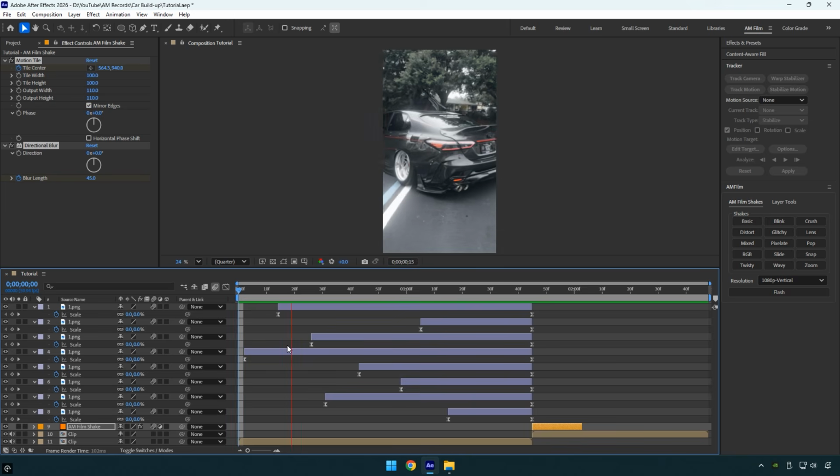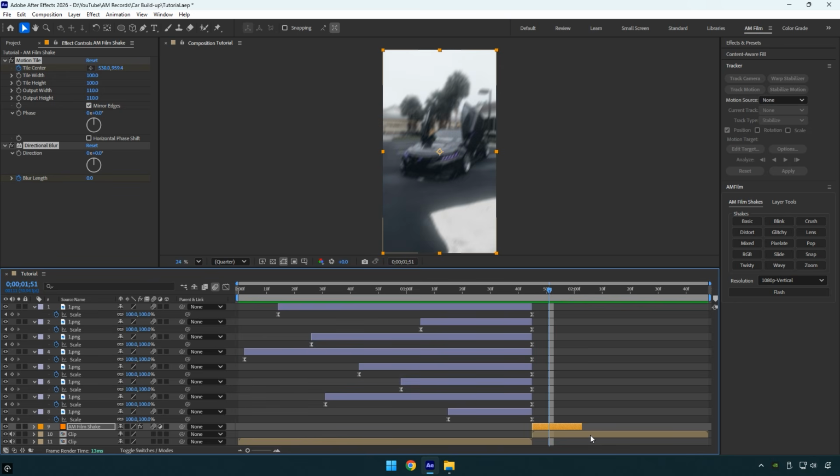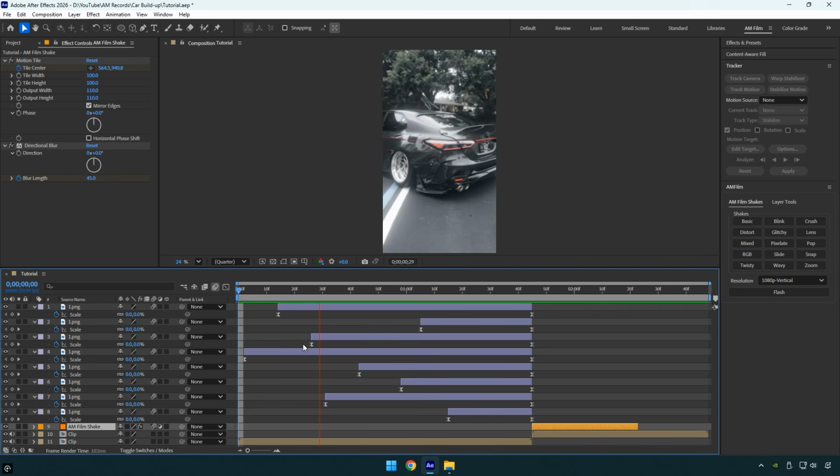With the shake applied, the transition already looks much better, but the shake is a bit too strong. To fix this, I'll stretch the shake to make it longer by holding Alt on the keyboard. This makes the motion smoother and slower. Now everything looks much better and complete.